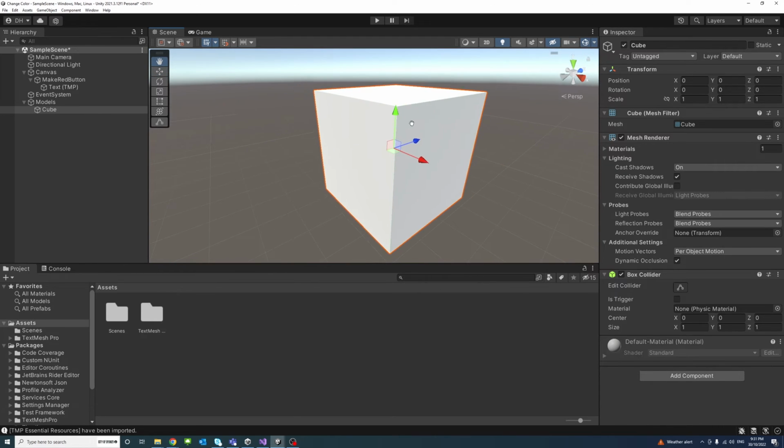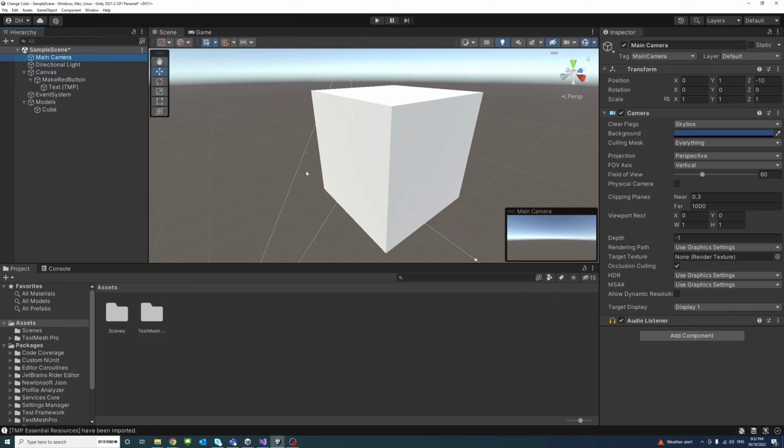Here it is, and I want my camera to look at this object, so I'll select the camera and press Ctrl Shift and F on the keyboard so that the camera is zoomed in on it.